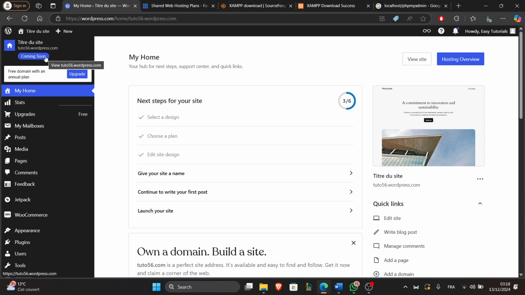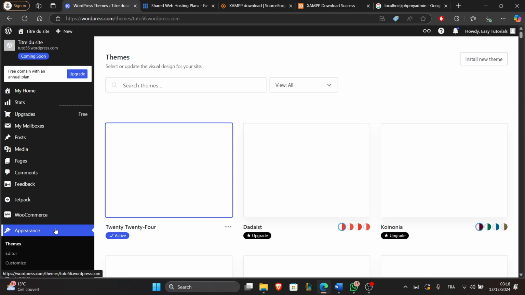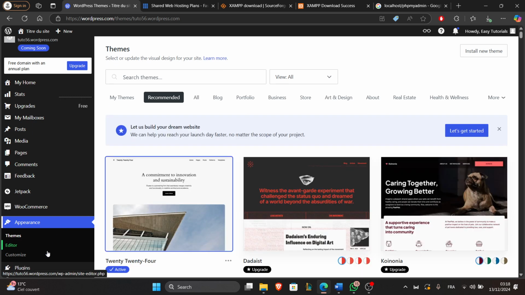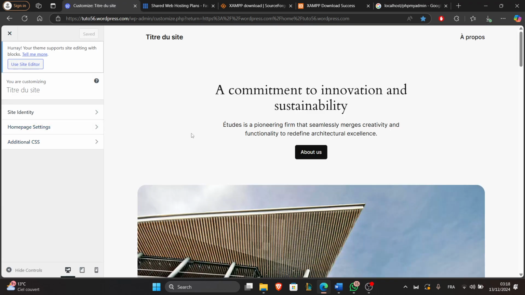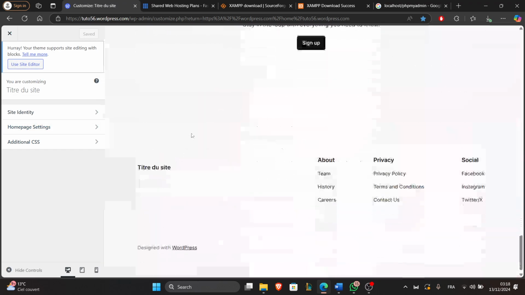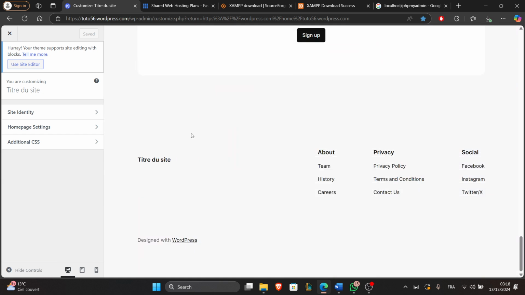The first step is to go to the footer settings, and to do that you're gonna navigate to appearance here and click on customize and select the footer section. Most themes let you modify footer widgets, text and links here.